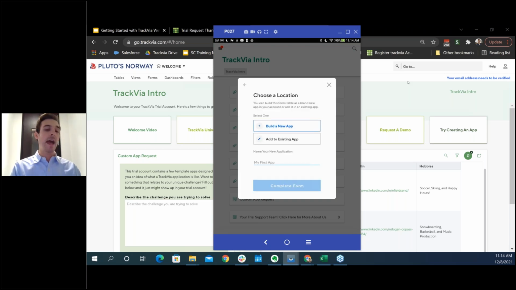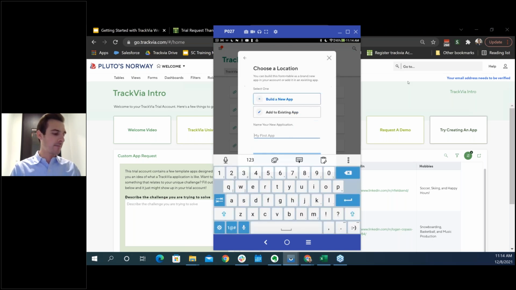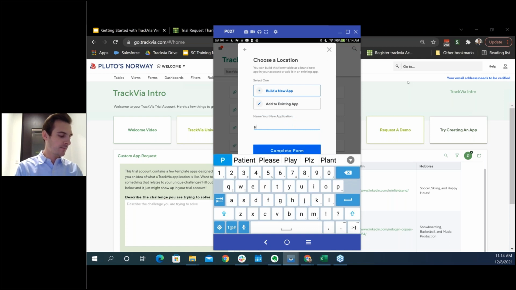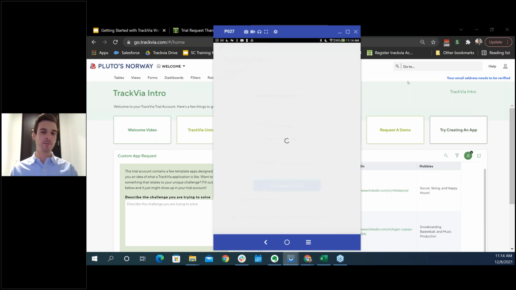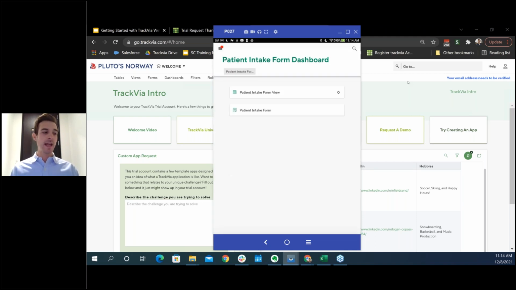And now we can add this to an existing app, but for today, let's build a completely new app. And we'll call this our patient intake app. And we'll complete the form. And now it has already set up our first dashboard. It has already set up our first view, set up the table, and set up a starting patient intake form for us, all on the front end, just from taking a picture and uploading that form, right?